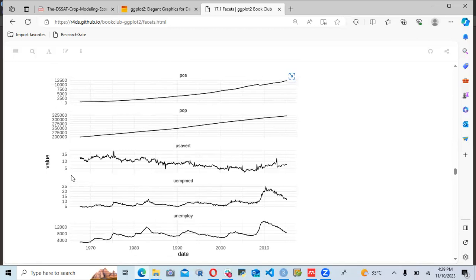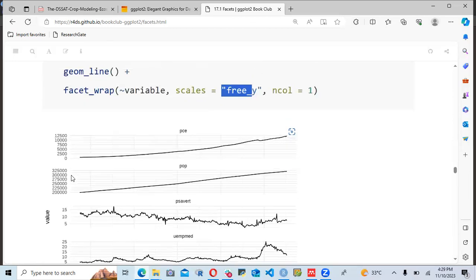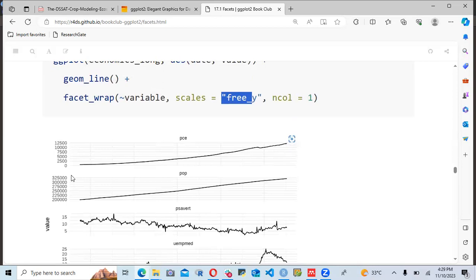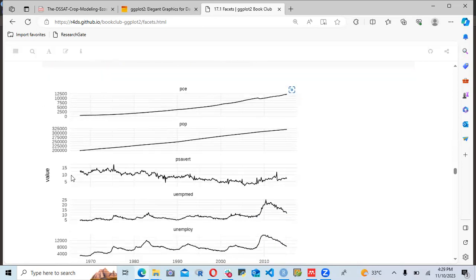because the default setting in ggplot2 is scales equals fixed. So in order for us to see that variability that actually exists in the data, it's better we set the y-axis to be on a free scale, so that we can really see the pattern that exists in this data over time. When we set that to be free and we set number of columns to one, it's going to stack this plot into one column, so we can really see the trend and the pattern that exists in the data.